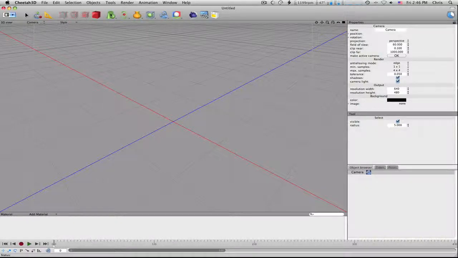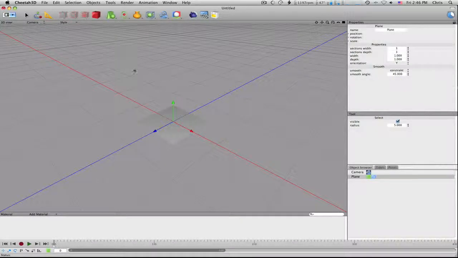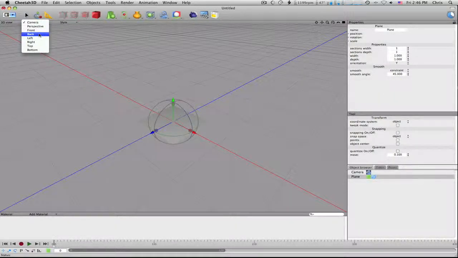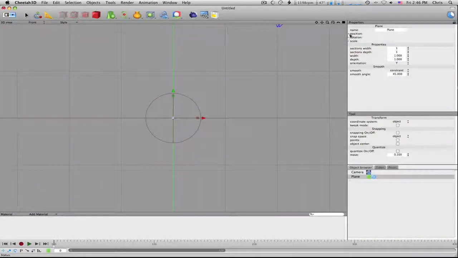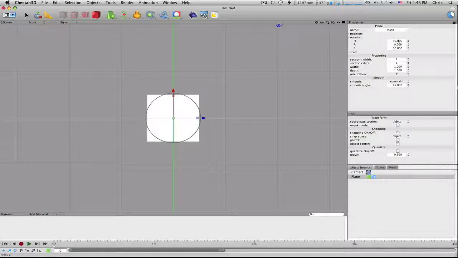And I don't know of a way to easily do this in Cheetah3D. If there's an easier way than what I'm about to show you, then let me know. But this is the way I usually do it. Make a plane and grab this tool. Go to the front view. And you want to rotate it so it's facing you. There we go. All right. It's facing me here. We'll leave it about like this.